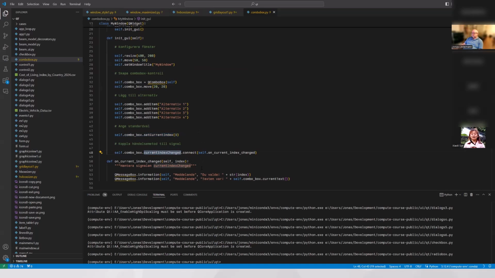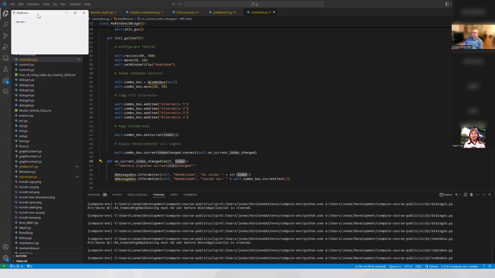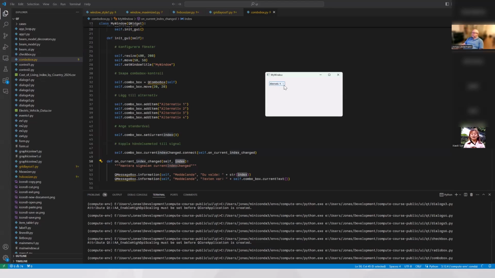And then you can connect the signal current index changed to a certain method. That method needs to have an extra parameter called index that will come with the selected item index. So you can see here that alternative 4 was pre-selected. And if you click this, you get a list of all the options you can select. And I can select this one here.